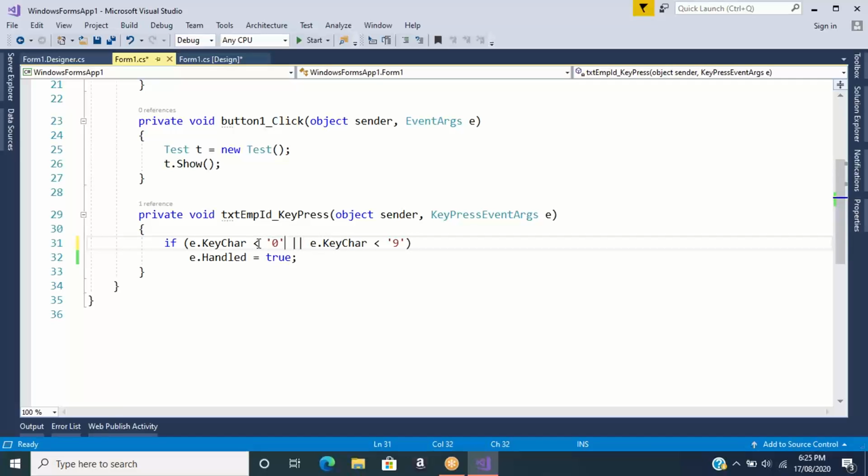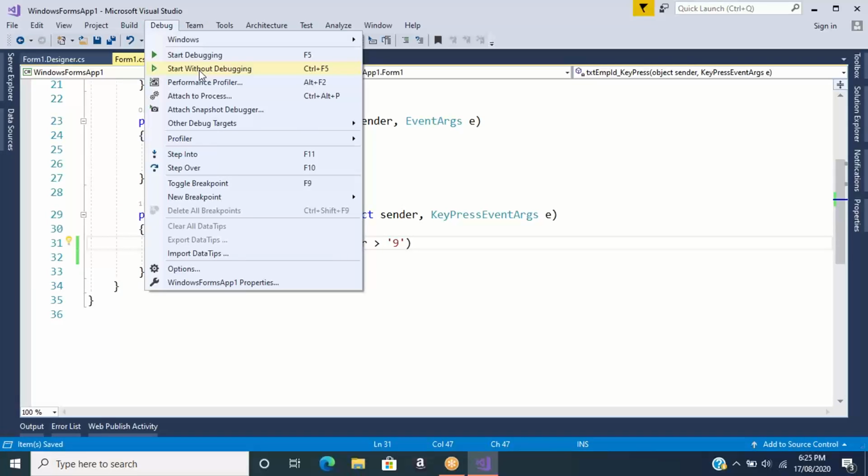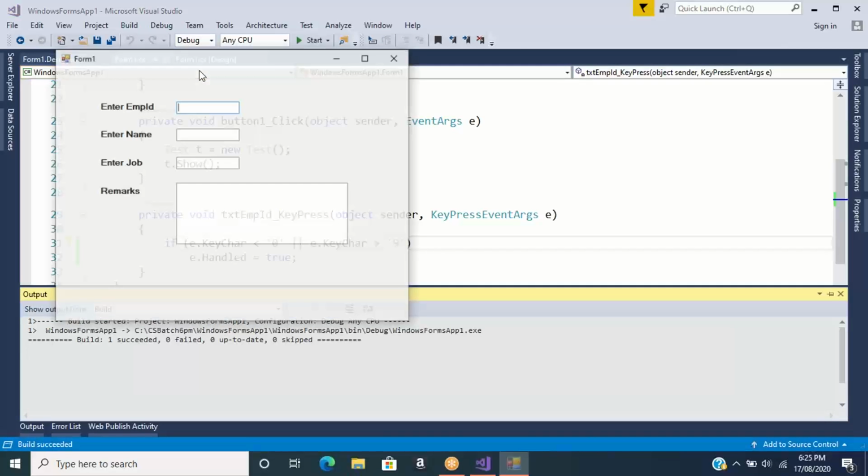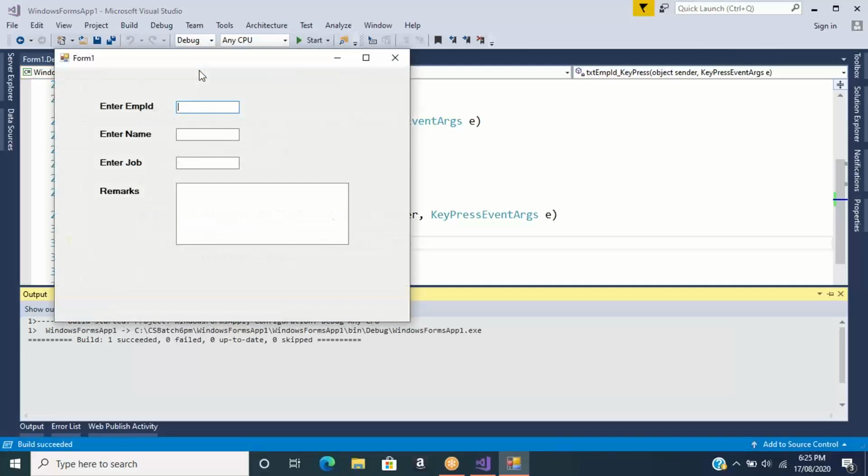Change this to less than 0, greater than 9. Rerun the code once again and check. Just the operators I changed. You see the way we are making things work. A, B, C, D. No, it's not working. At the rate, hash, dollar. Special characters not working. 1, 2, 3, 4. Yes, working. Only numbers are working.